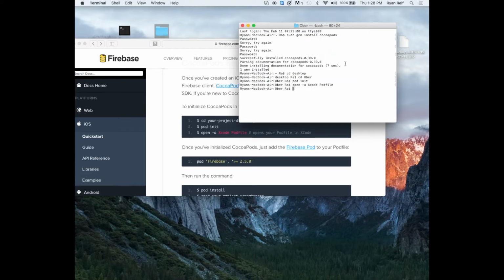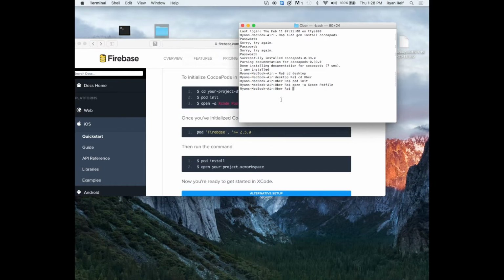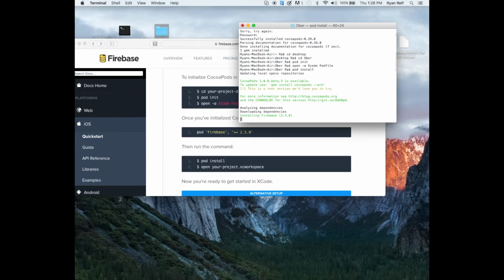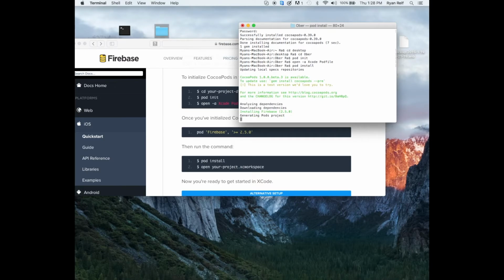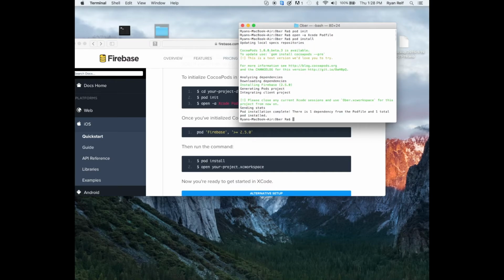Alright, so let's hop back over to our terminal and make sure that you are still in the Ober folder. If you accidentally X this out, then get back into the Ober folder. Otherwise, it's not going to work. You need to go pod install. And this is going to install your pod in your app.